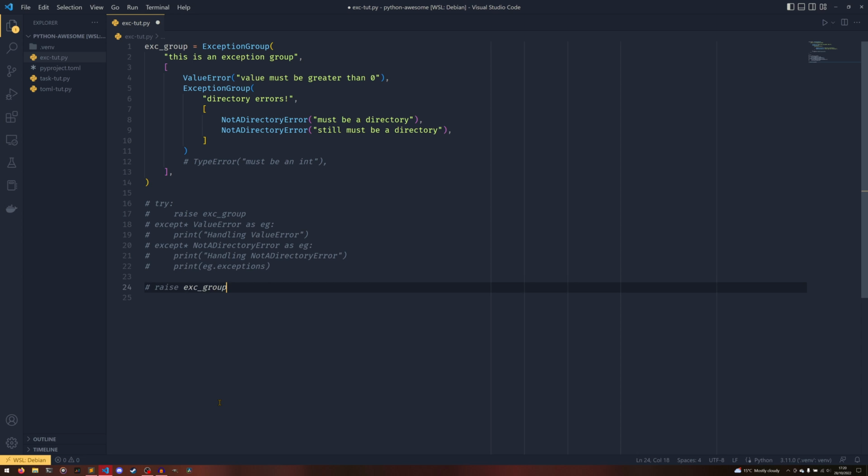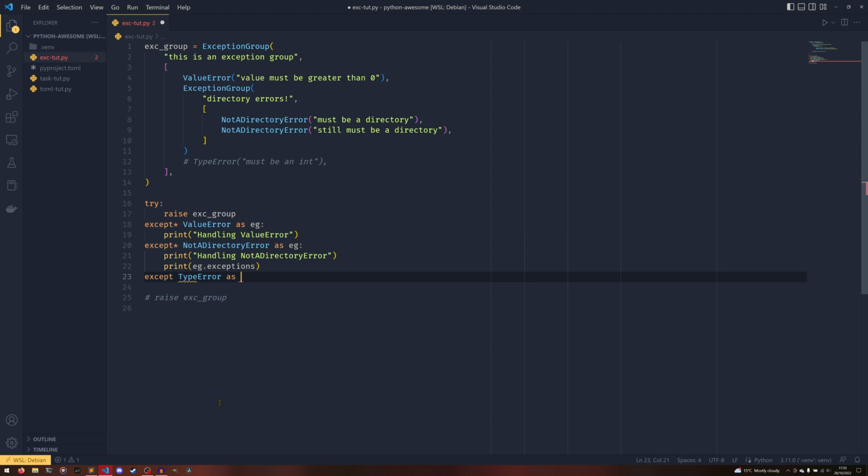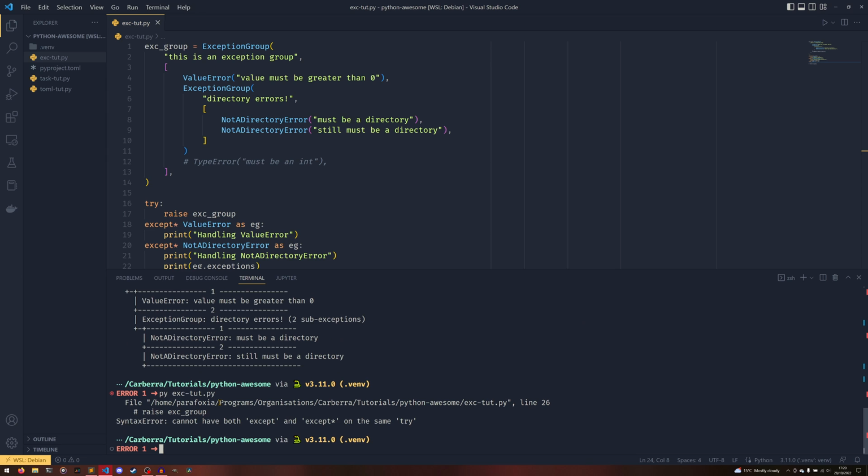Another thing to keep in mind is that you cannot have except and except star statements in the same thing. So if we were to do type error as exception, it's going to give us a syntax error saying cannot have both except and except star on the same try. So you do need to keep that in mind.